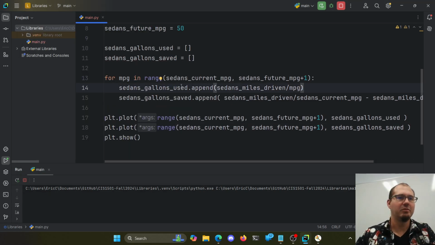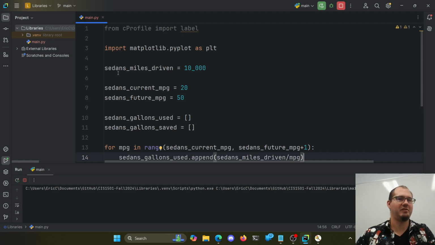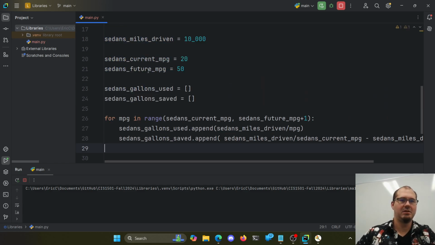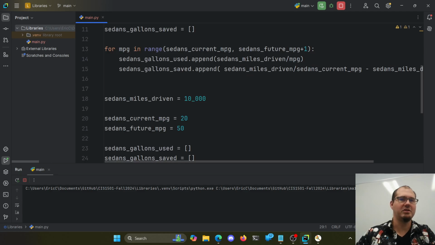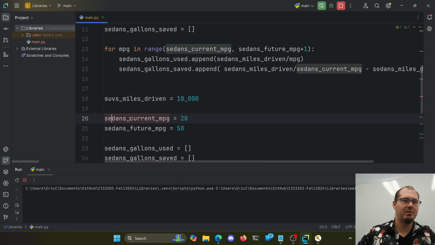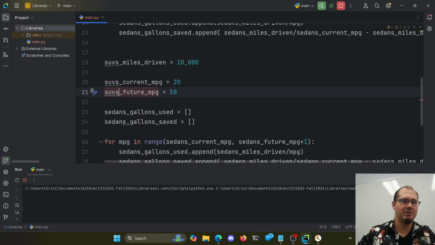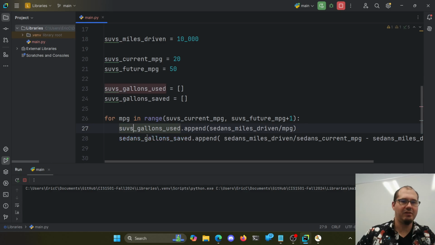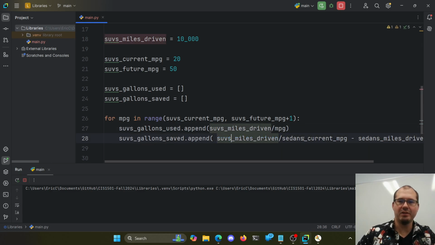So that's for sedans. So we essentially want to repeat this whole thing here for SUVs. So I'll just copy paste, right? That's okay. And we'll probably use the same, that's okay. Sedans, let's be SUVs, miles driven, SUVs. I'll just replace this a bunch of places. He doesn't like my SUVs, so that's okay. Probably could do this better using different variables, or similar ones, but it's okay.